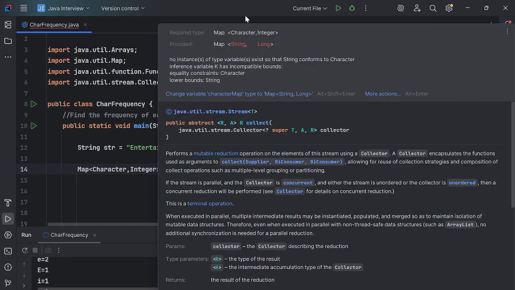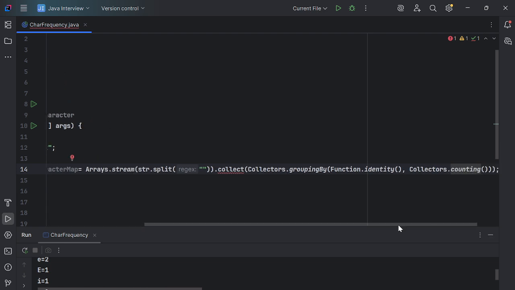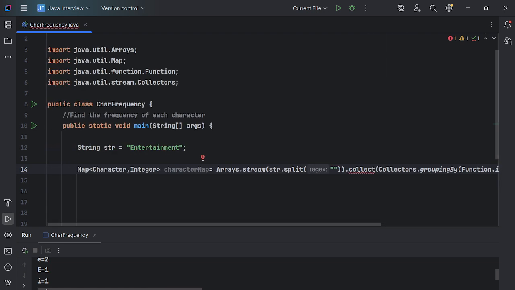Suppose that if it is map, it requires character and integer, but it is returning integer and long. So if we change this map to string and long, will this problem be resolved or not? This problem will be resolved, guys, because here we cannot change the return type in a built-in method, but here we can change the return type.